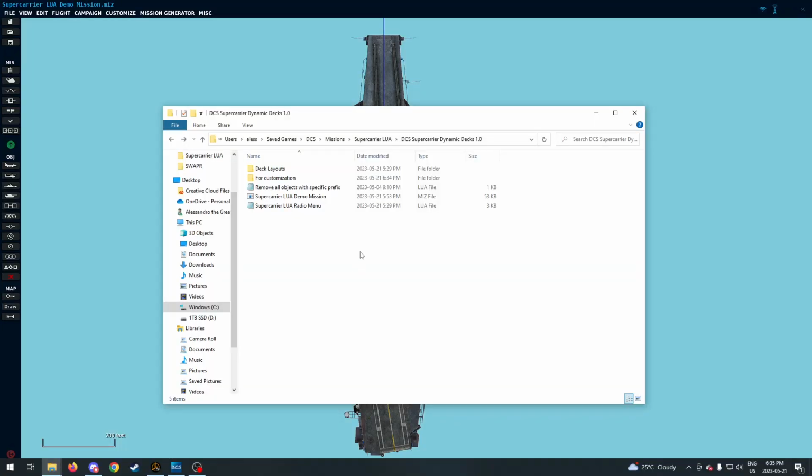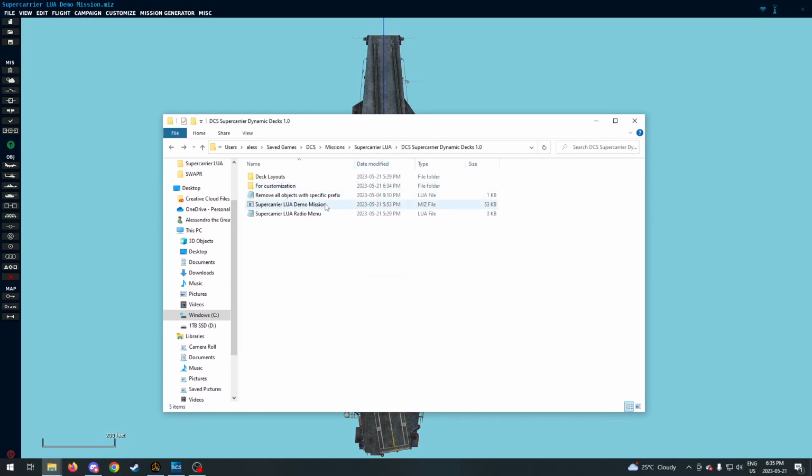Alright guys, so this is what the file is going to look like when I upload it to user files. I'm going to call it DCS Supercarrier Dynamic DAX 1.0, and in the future I will probably be updating them as I receive comments, or as I make improvements. But essentially what you're going to find is a zip file with all this stuff in it. You just unzip it anywhere on your computer, and this is what you're going to find inside.